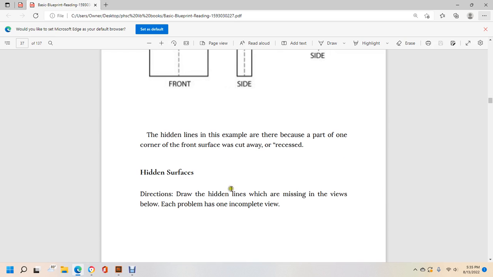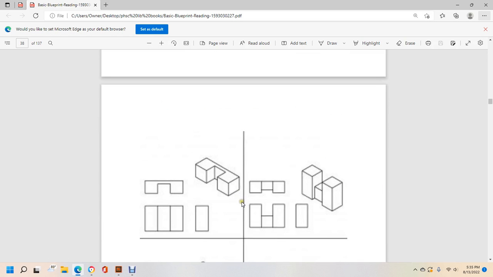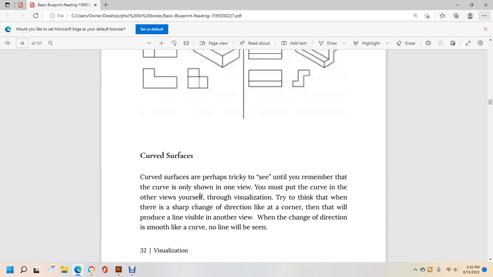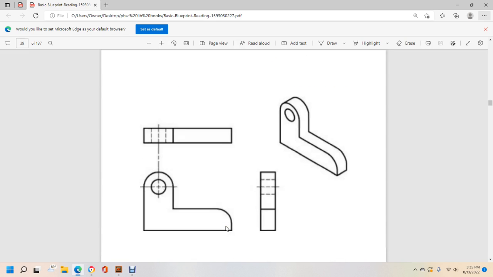Directions: draw hidden lines for the missing view for each of the incomplete-view problems. Then you draw curved surfaces. Perhaps they're tricky until you remember the curve is shown in only one view. You must put the curve in the other views yourself through visualization. Think of it this way: when there's a sharp change of direction, like a corner, it will produce a visible line in another view. When the change is smooth like a curve, no line will be seen.